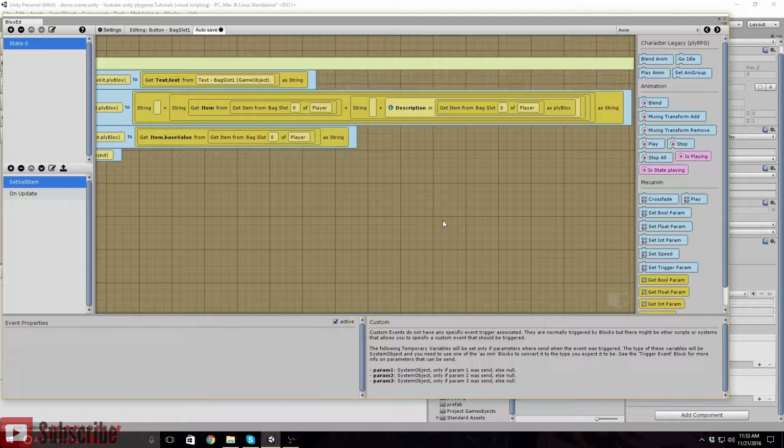I have a little bit of a long interface here. For one, I can get rid of the name right here.